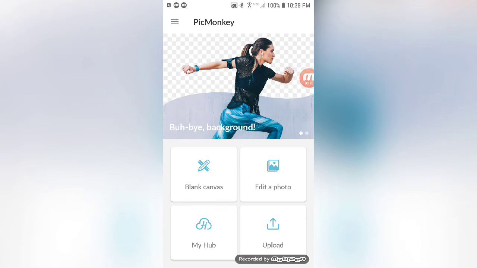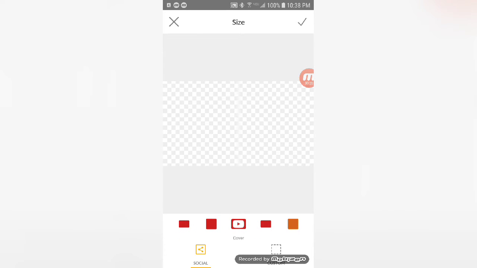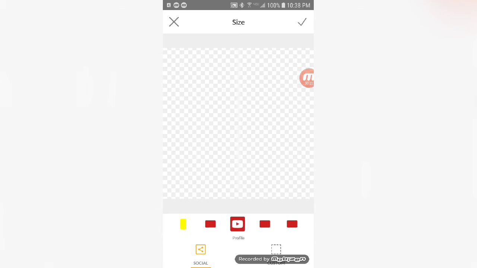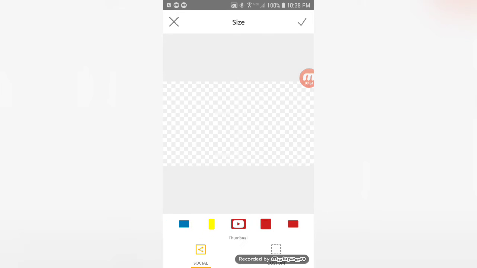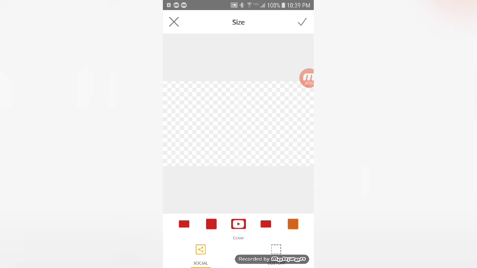When it opens, tap blank canvas. You're going to start from scratch. But to begin with, you'll have an opportunity to pick a template. So scroll over to the red boxes. Those are specifically for YouTube. Those are for your thumbnails, your banners, your covers, and your profile picture.